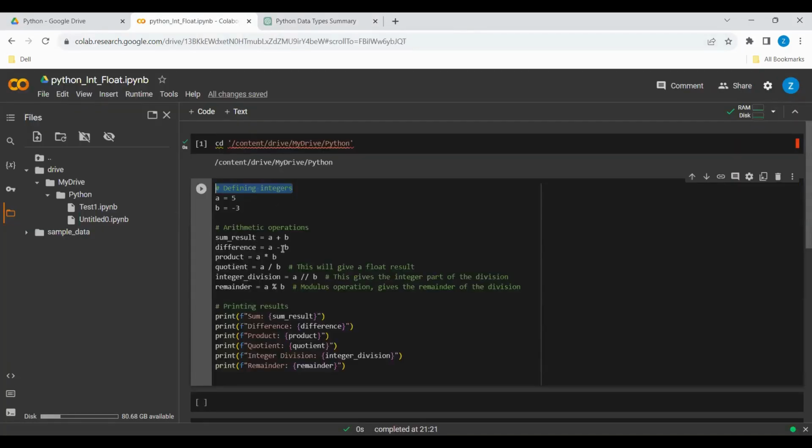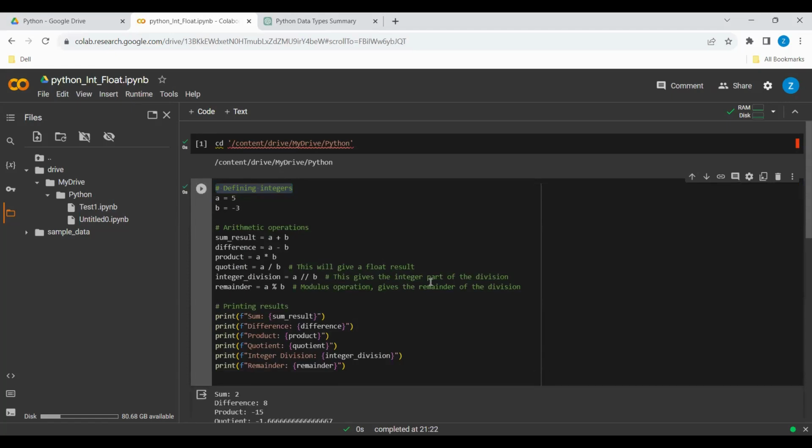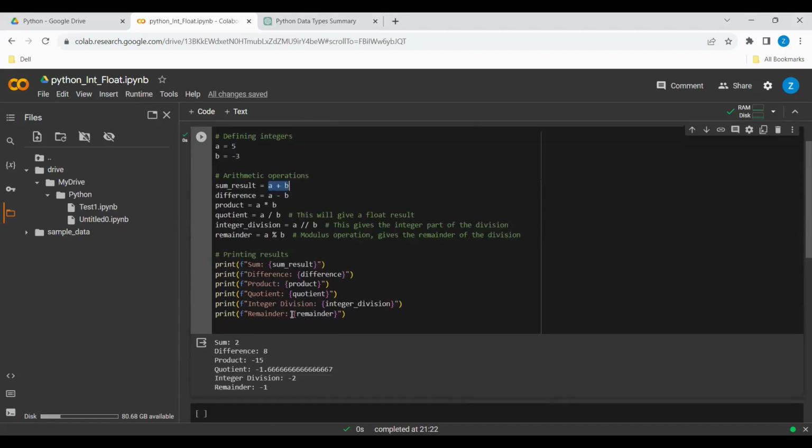So sum result is equal to a plus b, and the difference, all of it has been given, guys. I don't want to take more time. Now I'm executing. Here, as I said, 5 minus 3 is 2. The clue is here: you see it is minus 3, so minus into minus is plus, that's why it is giving 2. 5 minus 3 should be 2, but if you had given plus 3, you would get 8.